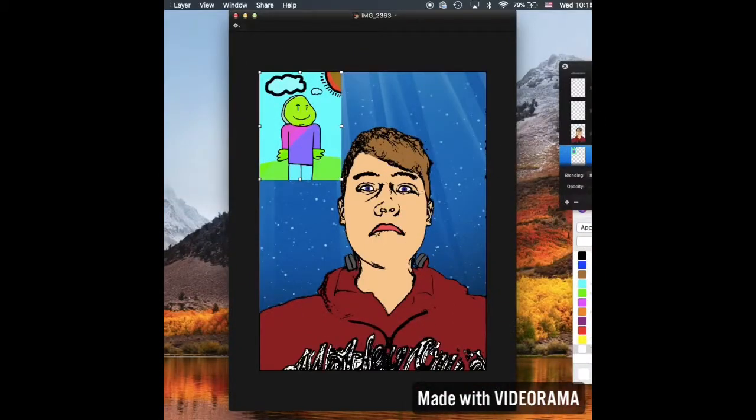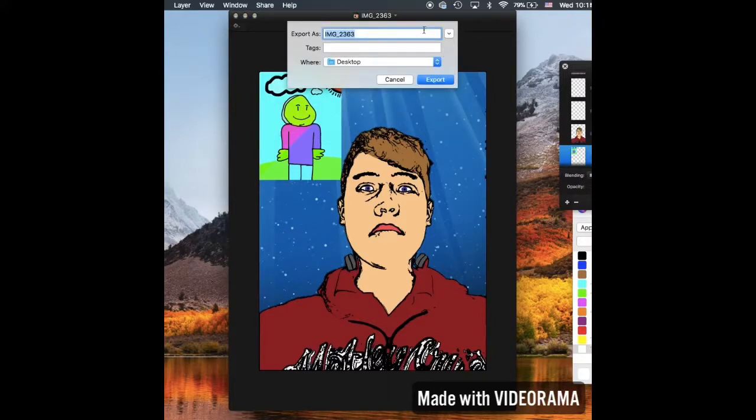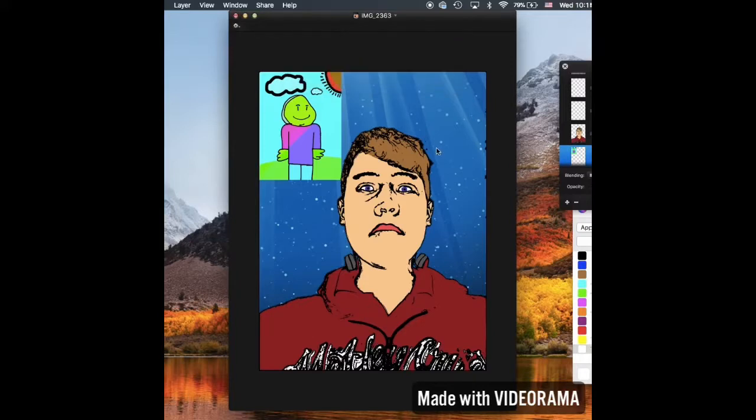Now it's time to export it. Select File and Export. And I would suggest to pick a JPEG or a PNG. Now just name it whatever you'd like and save it.